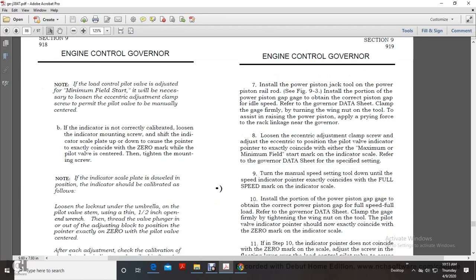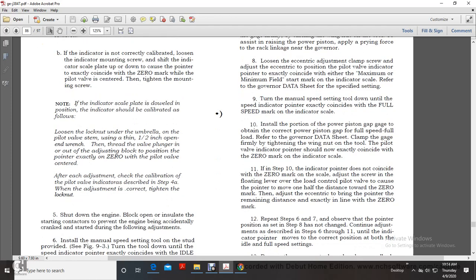B. If the indicator is not correctly calibrated, loosen the indicator mounting screw. Shift the indicator scale plate up or down until the pointer exactly coincides with the 0 mark while the pilot valve is centered, then tighten the mounting screw. Note: if the indicator scale is in the downward position, the indicator should be calibrated as follows.